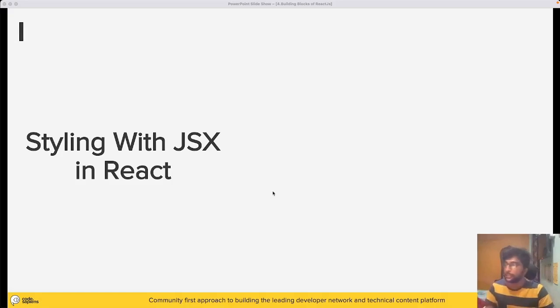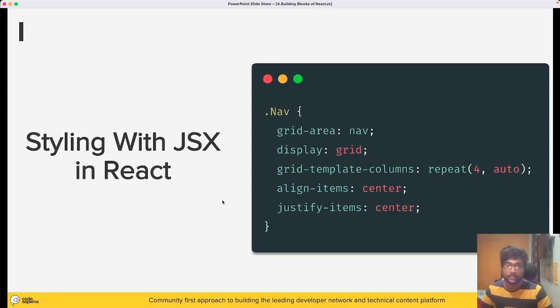And also we'll see the different ways you can add styling. Technically we have three ways of adding styling to our React components. We'll explore all of those, and based on your use case, or the component use case, you can go with any approach. But it's good to know all the approaches which are present.